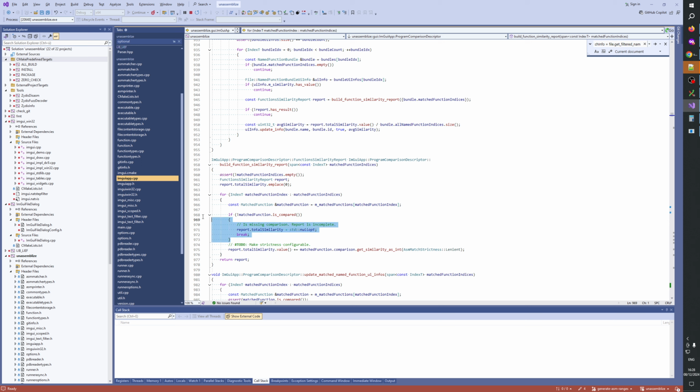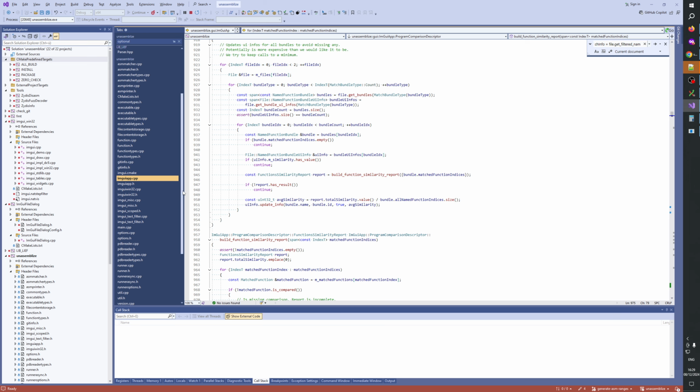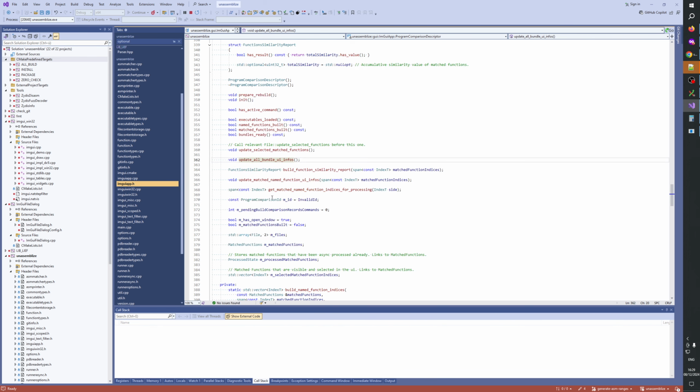So it tries to check if we have a complete report, but then it bails out when it finds a failed match function. In the worst case, this match function that is not compared is at the very end of the bundle. So it would do all this calculation stuff here, and then at the end it would figure out we are not complete, bailout, right? That is not ideal, but I think we can shortcut this because we have somewhere here the process state, which stores matched functions that have been async processed already, right?